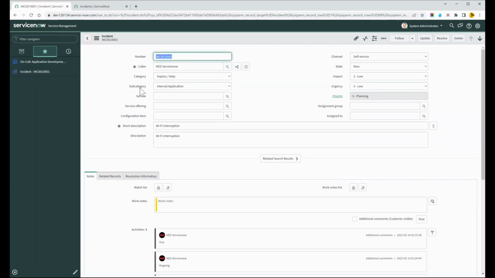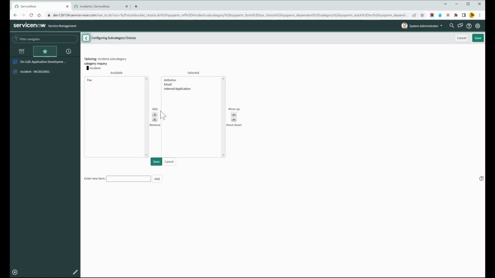Admin users, right-click on the field label of a choice field and select Configure Choices. You can restore previously used choices, remove existing choices, or create brand new items. The order in which these appear can also be adjusted.